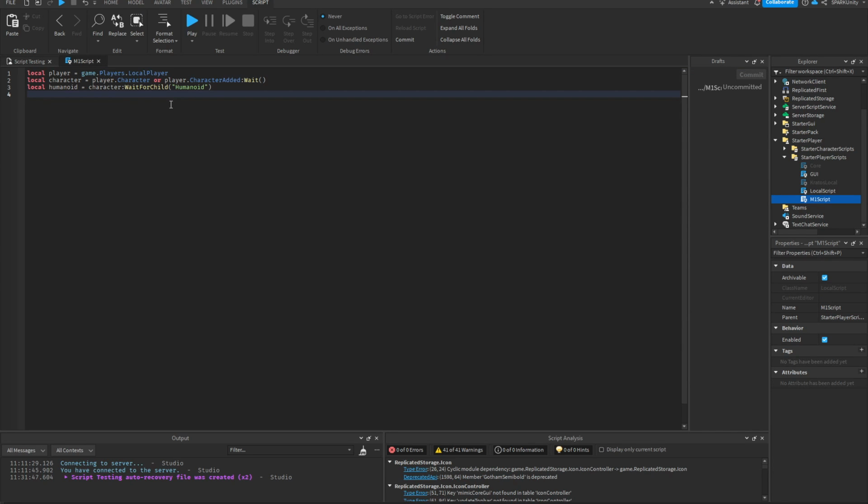So here I've set up some basic variables which are player, character and humanoid. The player is the user who joined the game. The character is of course your own player model. The humanoid is what contains stuff like health, jump power, walk speed, so we might need those later on.